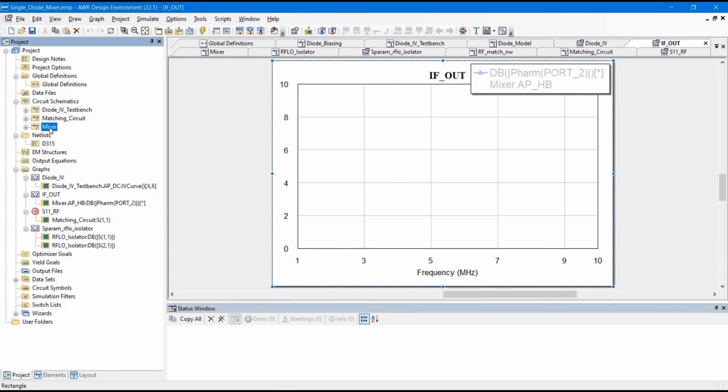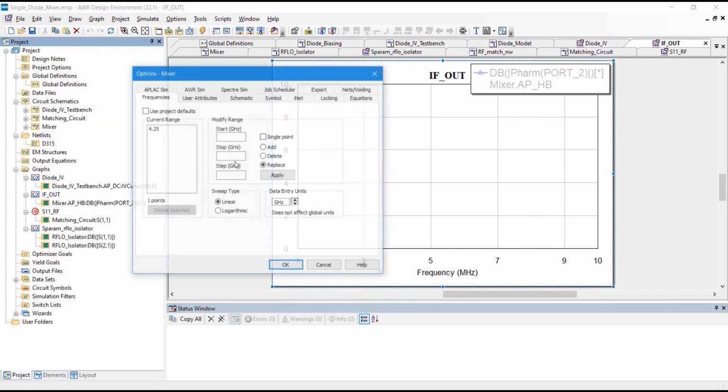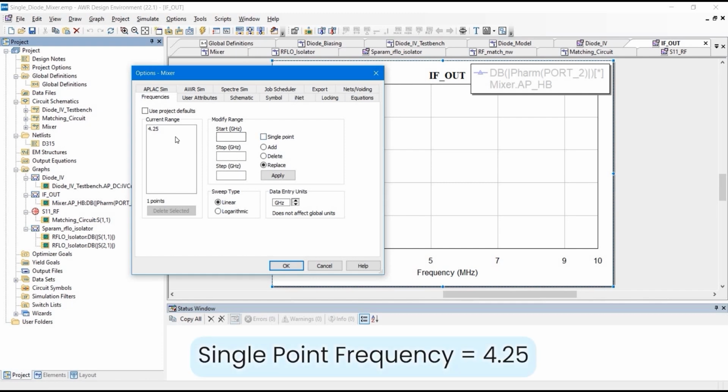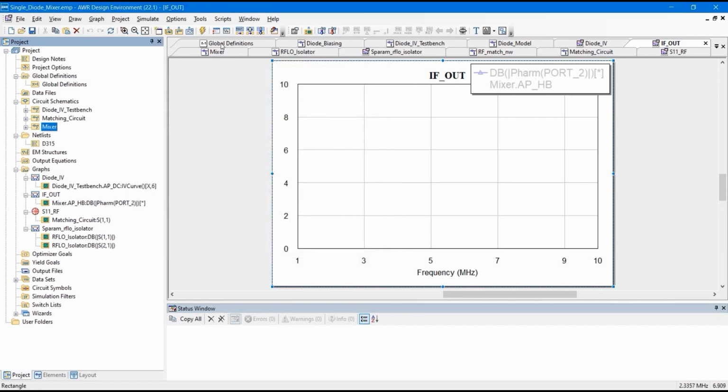Now I just want to verify the frequency. So go to the options of your mixer schematic, and here, as you can see, the single point frequency should be 4.25 because this is the project frequency. So this is fine. You just cancel that and run the analysis.